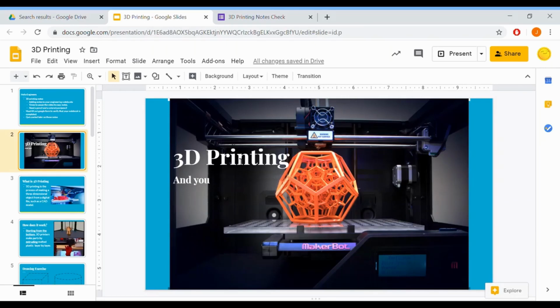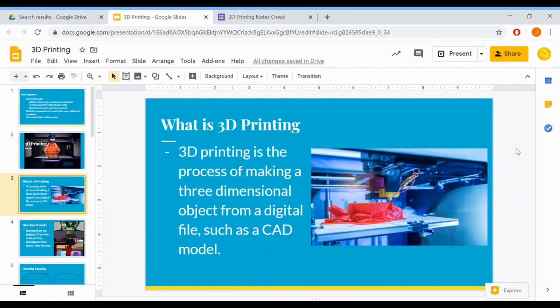Alright guys, so moving on here. First off, what is 3D printing? And guys, you should be writing this here in your notebooks. What is 3D printing? And please also write the following. 3D printing is the process of making a three-dimensional object from a digital file, such as a CAD model. So guys, a CAD model being a model from Tinkercad, being a model from Autodesk Inventor, if you're able to make these 3D models on the computer, you're able to send it very easily to a 3D printer and actually have that thing in your hand in a couple hours.